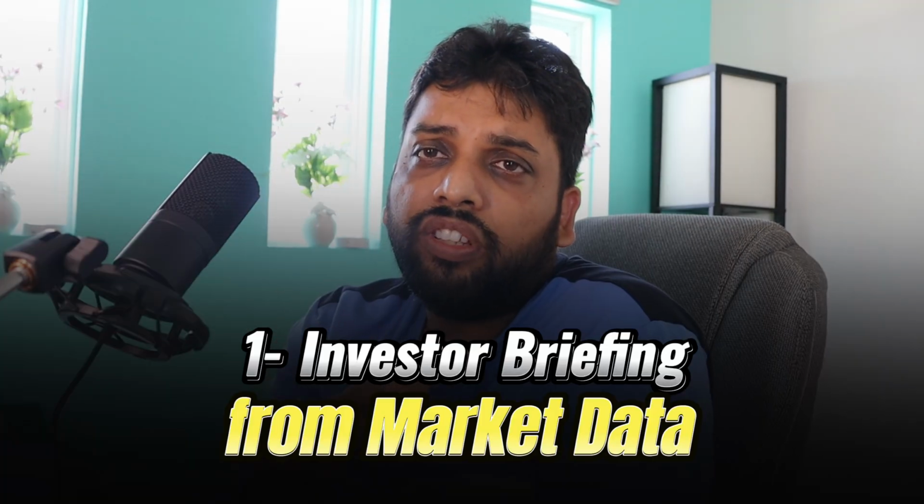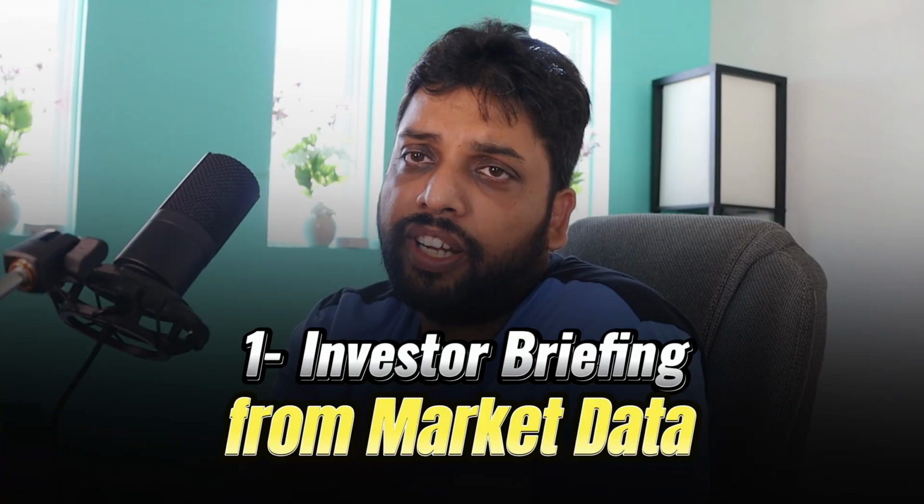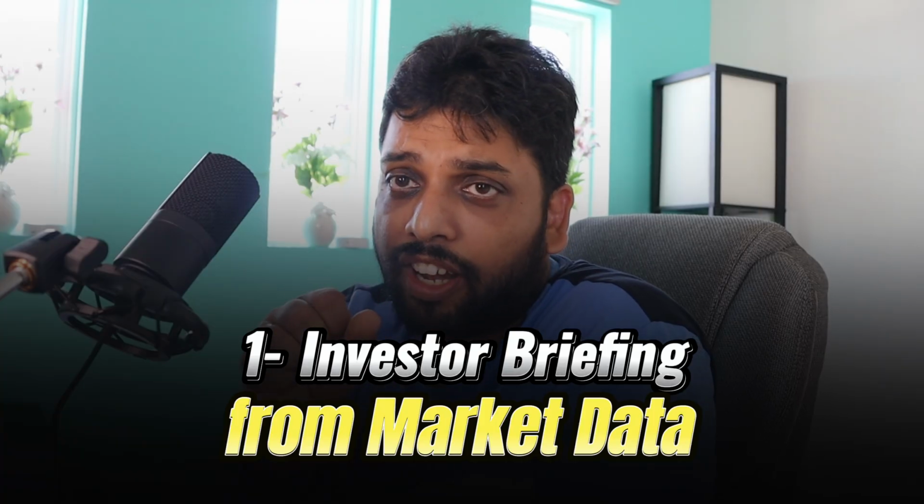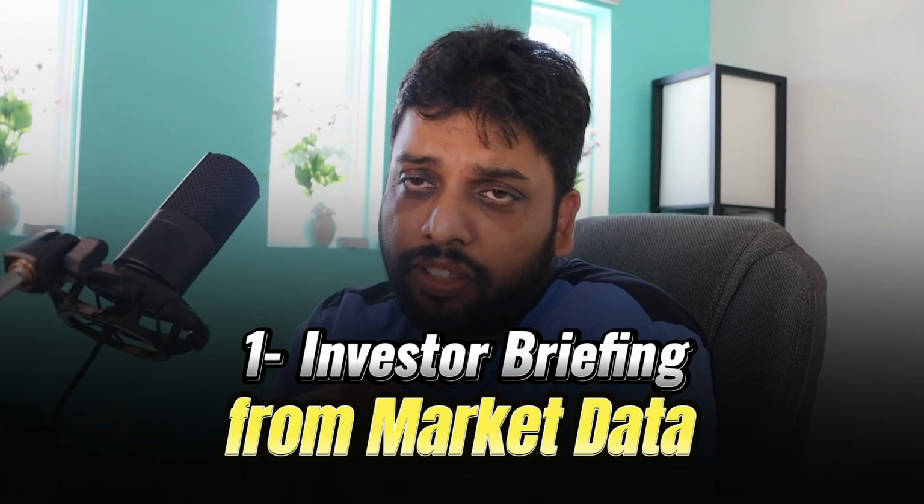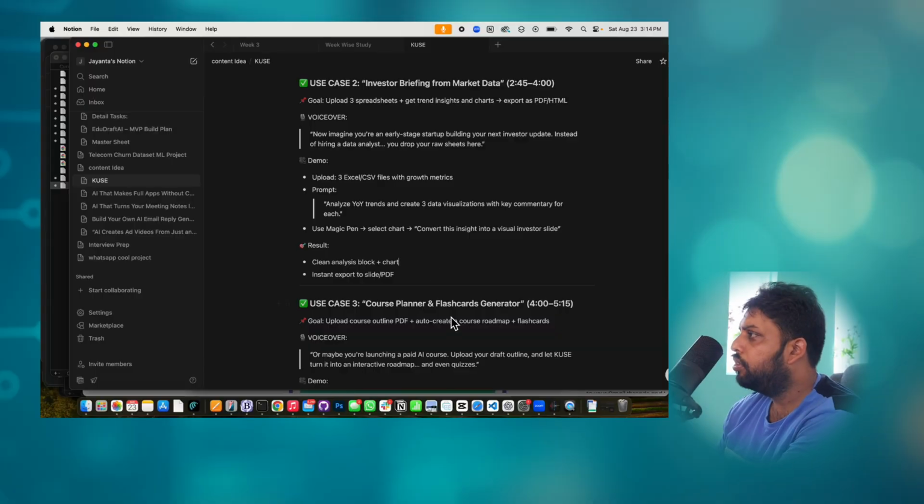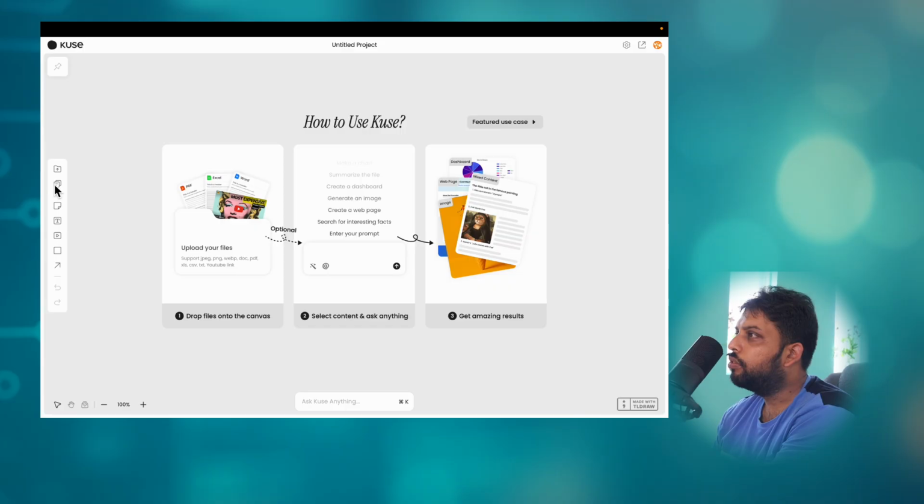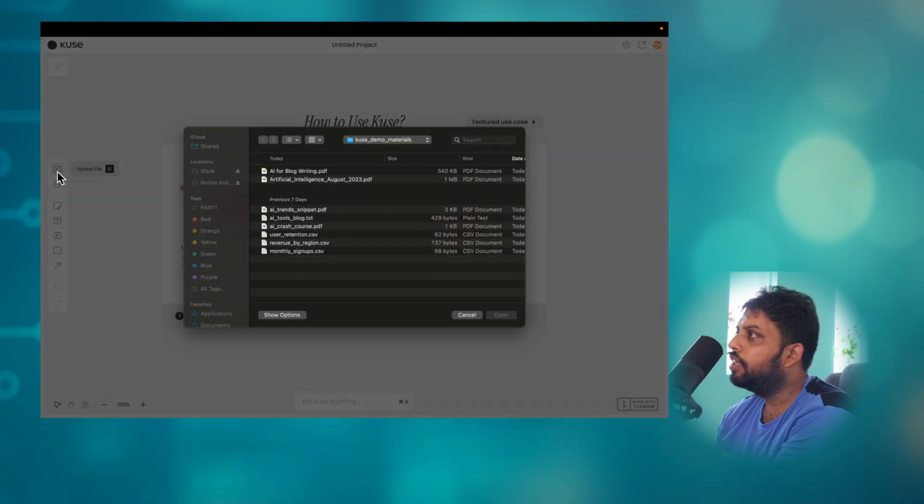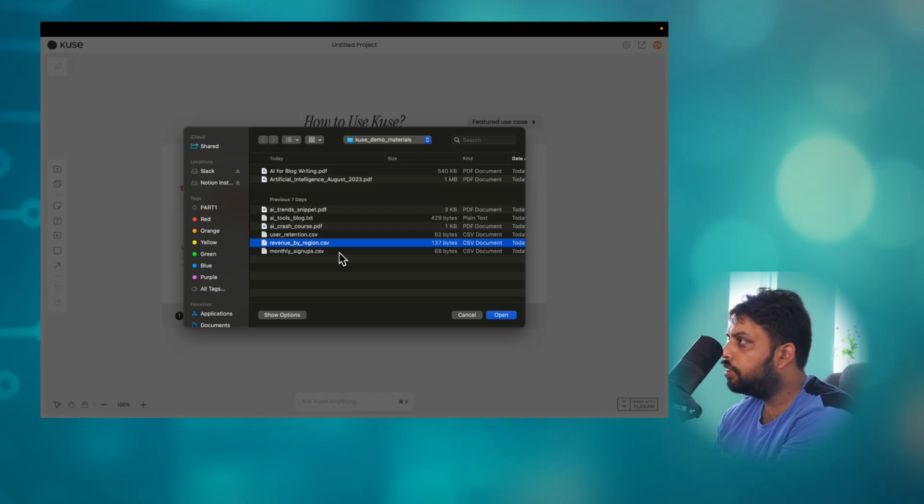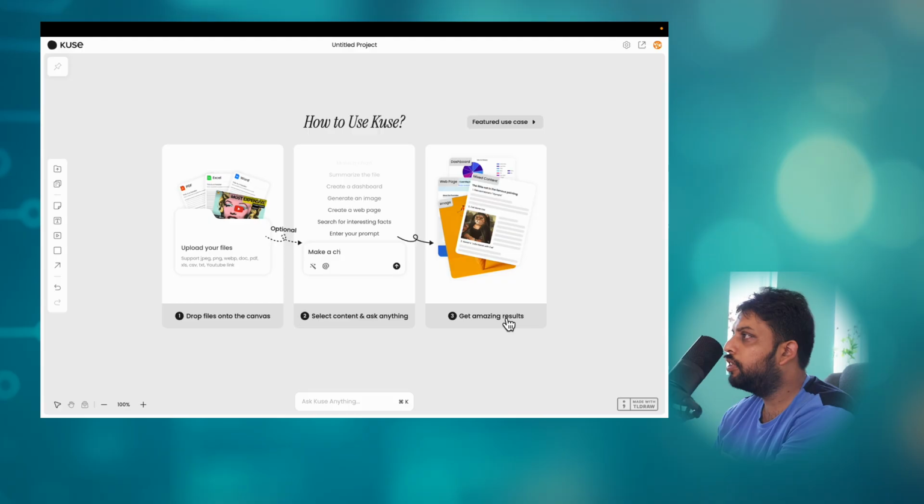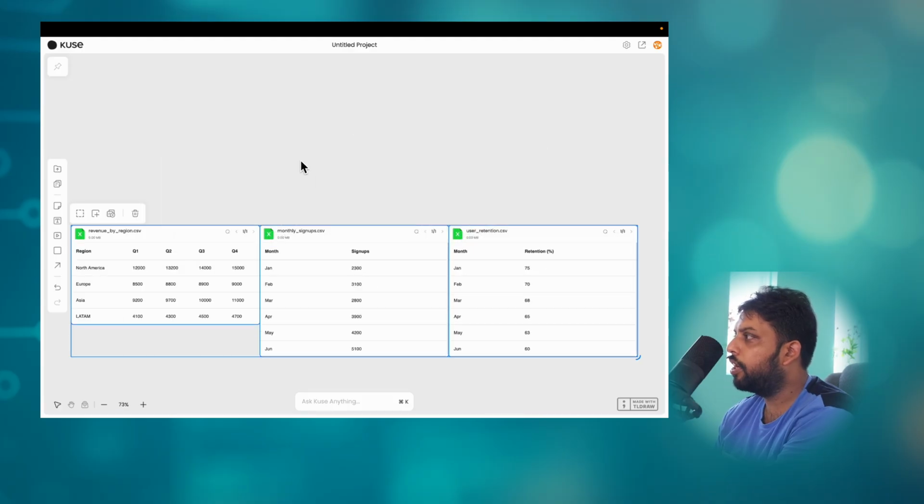Let's say you have some data, like you have 2 or 3 Excel files with different data sets and you want to analyze them. This is kind of the role of a data analyst, where they have to create some report. So now what I can do: new project, upload files. I already have some files: revenue by region, monthly sign in, user retention. So I have the 3 CSVs, which I have already provided.